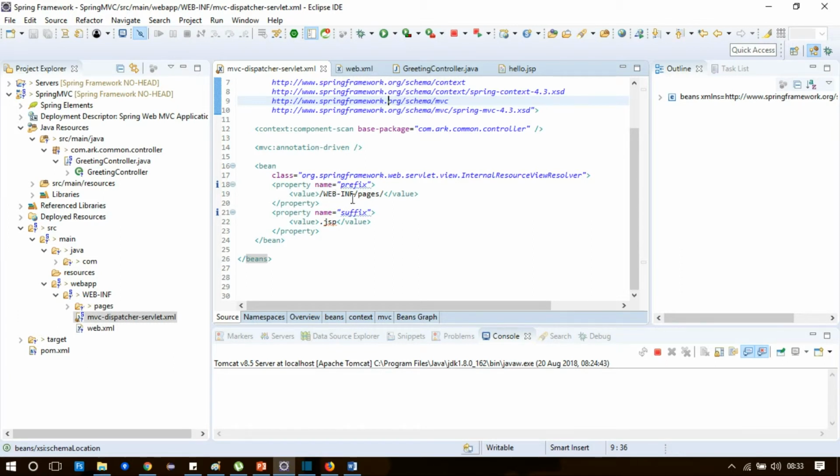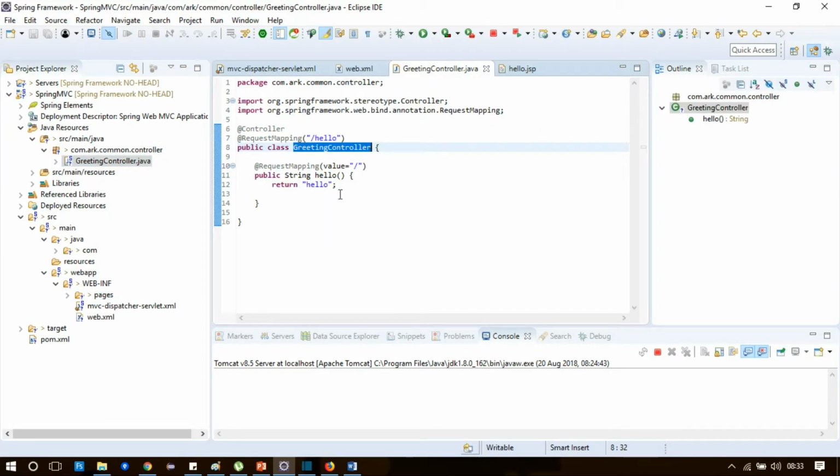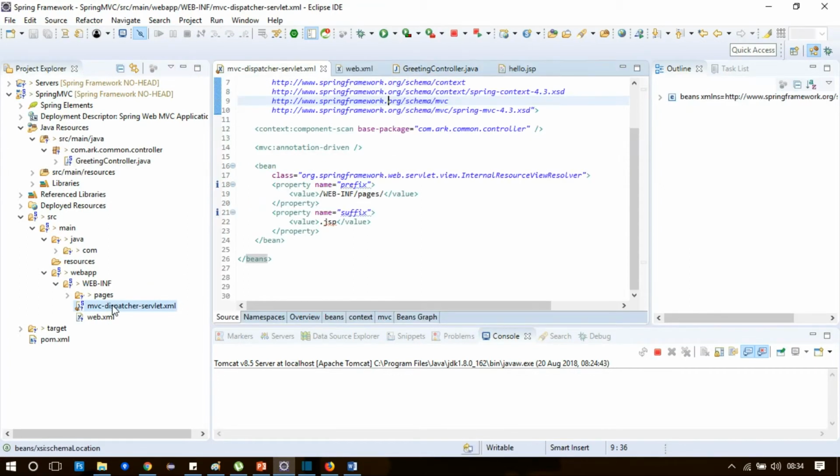It uses a prefix and suffix to convert a logical view name returned from the Spring controller to map to actual physical views. For example, if a user tries to access the /hello URL and the GreetingController returns hello, then the dispatcher servlet will consult the InternalResourceViewResolver, and it will use the prefix and suffix to find the actual physical view, which is internal to the web application. For example, if the prefix is /WEB-INF/pages/ and the suffix is .jsp, then hello will be resolved to /WEB-INF/pages/hello.jsp by the InternalResourceViewResolver.